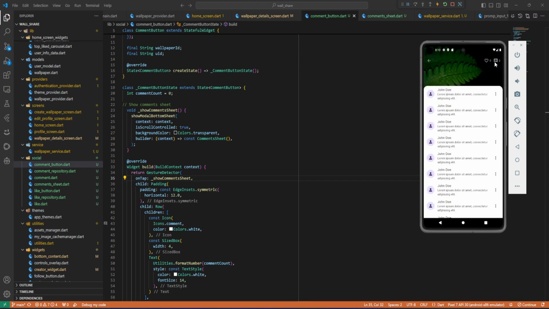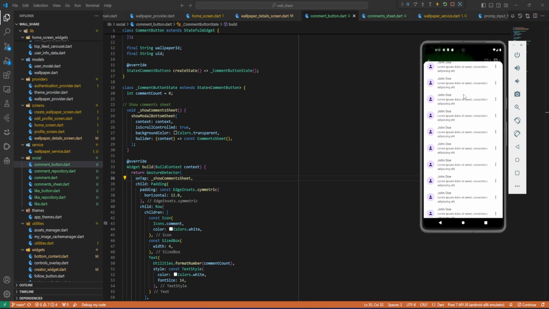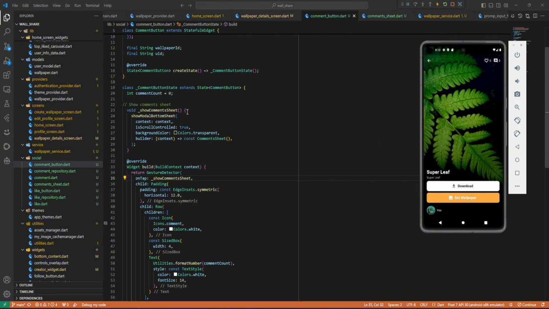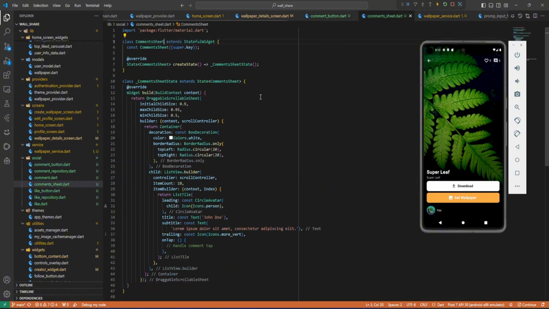Once we click here, we want to bring up the comments. So we want something like this. Okay, great. Now let's jump to the comments sheet and then let's create this now. First we only need to pass the wallpaper ID, because we want to get the comments related to this wallpaper ID. We need to pass that.